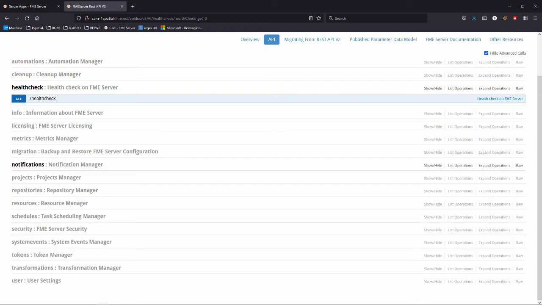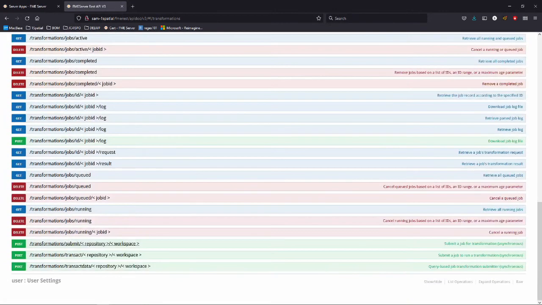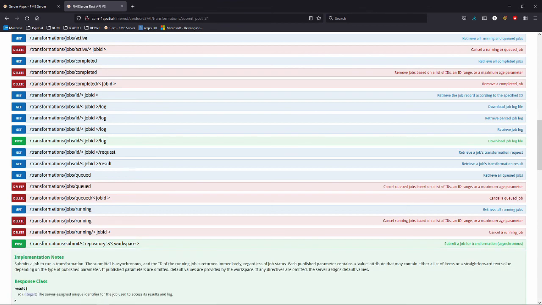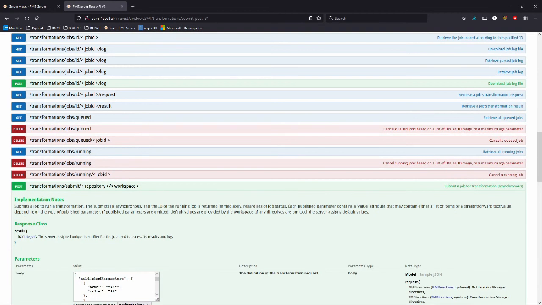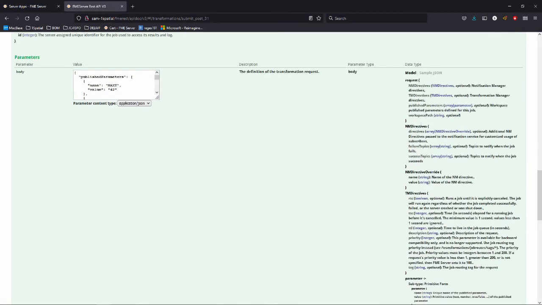And if you're going to be building a custom front end, the one that you're probably going to be most likely interested in is transformations. And these options here allow you to submit a job for transformation asynchronously or synchronously. The distinction between asynchronous and synchronous being how long it takes to return the ID and the content of the job. An asynchronous job submission will actually return the information immediately. It will return the job ID. It can't tell you if it's passed or not, but it will tell you the job ID.